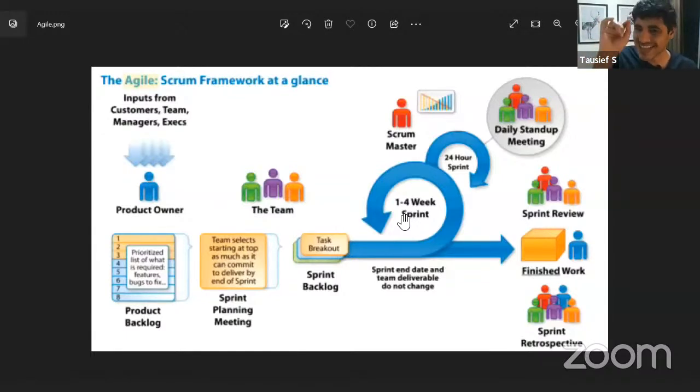That work of assigning the priority, out of these 100 features, which features are to be developed, will be done by the product owner. And if you can see this, he collects inputs from customers, teams, managers, executives, a lot of people. Then he arranges a prioritized list of what feature or bug needs to be fixed. He creates everything in a priority. So in our example, 100 features need to be developed, and these 100 features will be arranged in priority by this person.